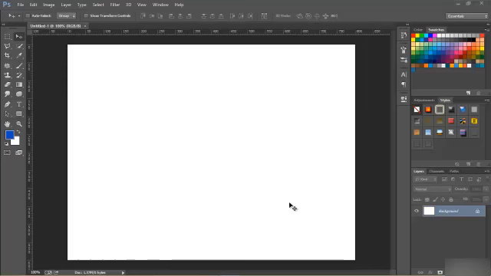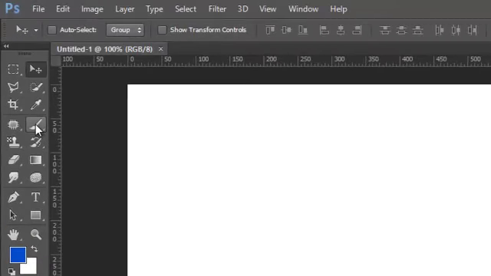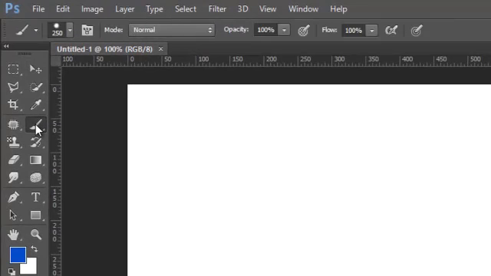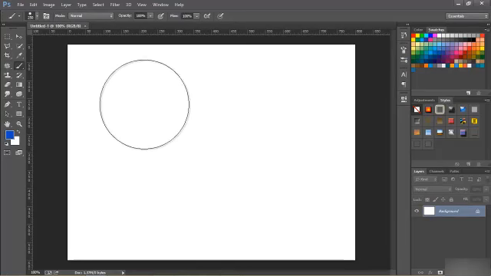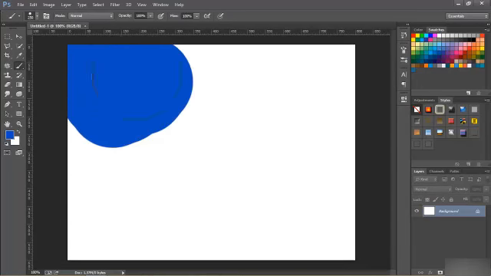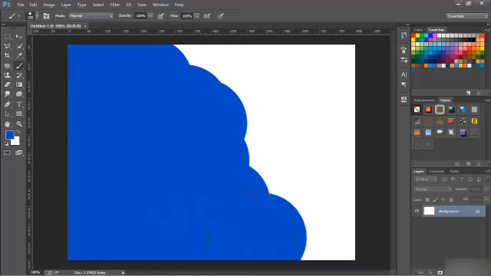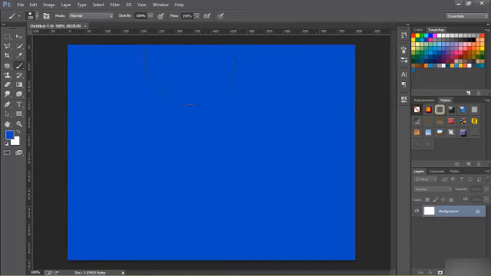Hello friends, in this video we will explore the brush tool. Here it is. Select it by clicking it, and see, we have a brush. Now you can paint your document like this. See, okay, you have painted your document full blue.